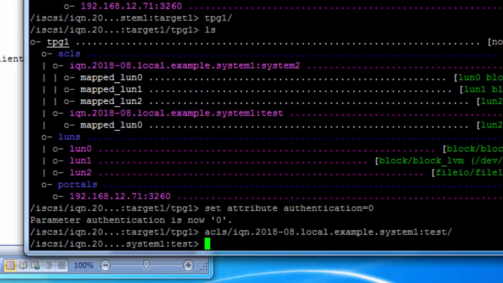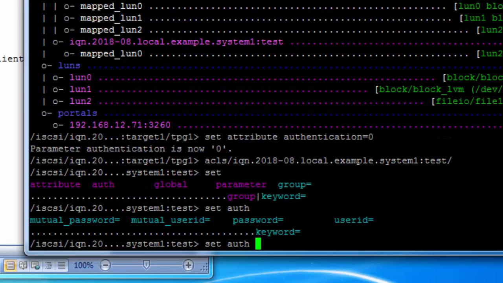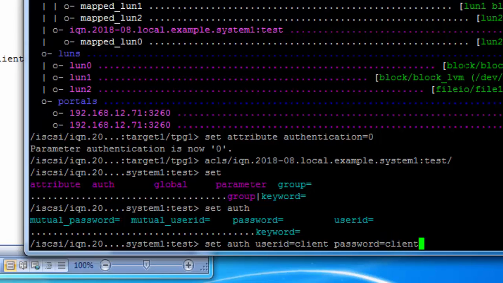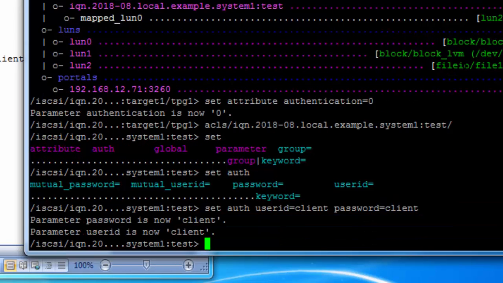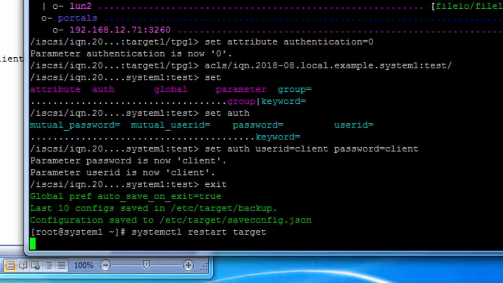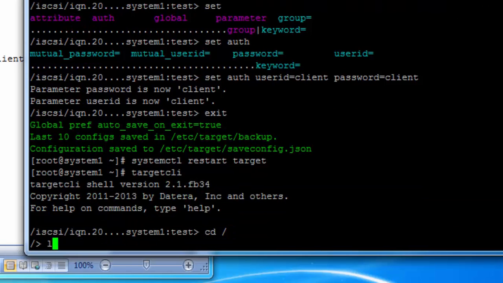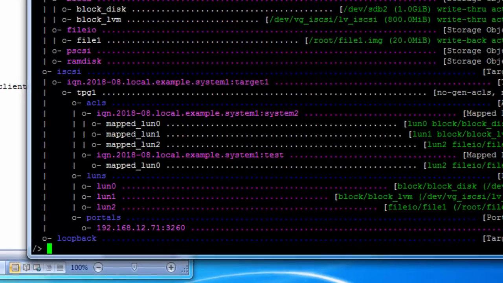We will set up username and password under this ACL. Set auth user ID and then the password. You can set any username and password. I'm using client just for demonstration purposes. Now I need to restart the service. This is the whole configuration of the target.